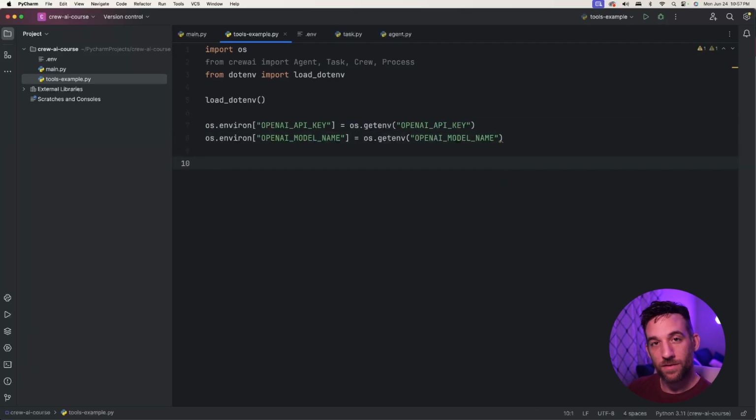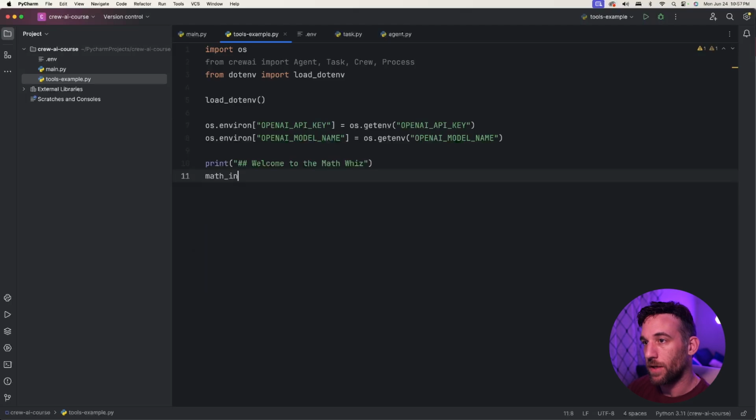Now, because this is going to be kind of a math example, and we're going to create a tool to do this, I do want, in the terminal, when we run this, for somebody to give us a math equation. So in order to make that happen, I'm going to create a print statement. So we're going to say, welcome to the math whiz. And then we can say math_input equals, and then input, what is your math equation? Okay, and then what this is going to do is whenever you input this, we're going to do something with this variable, which we'll get to.